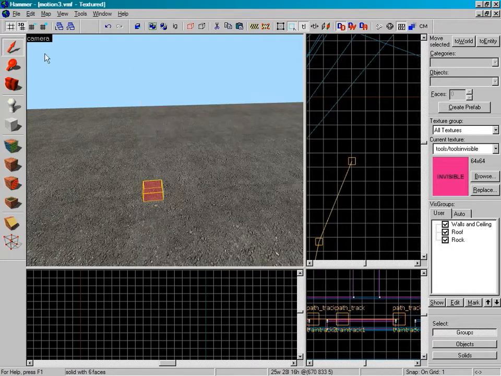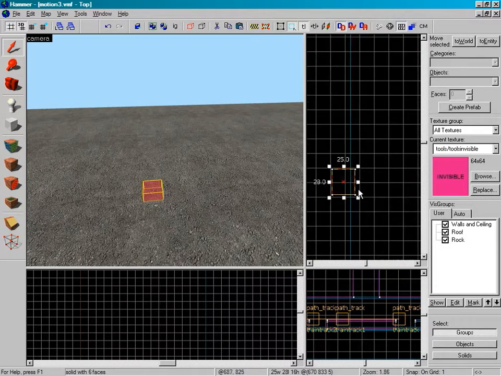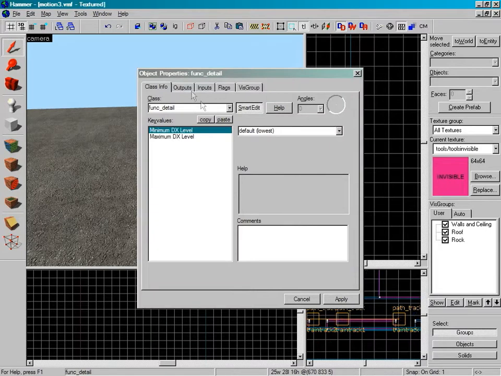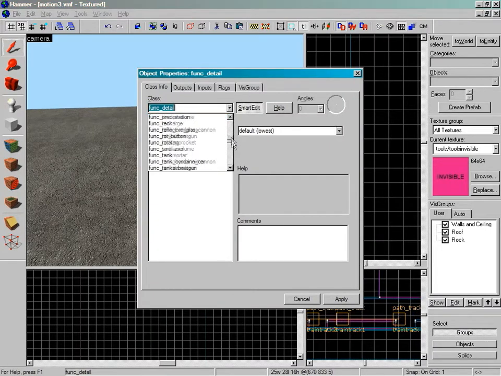Oops. Ignore that. What we want to do now is turn this brush into a train. To do that, it's the same method we used on the trigger earlier. Right-click on it in the wireframe window here, then click on Tie to Entity. And we want to change this to a func track train.